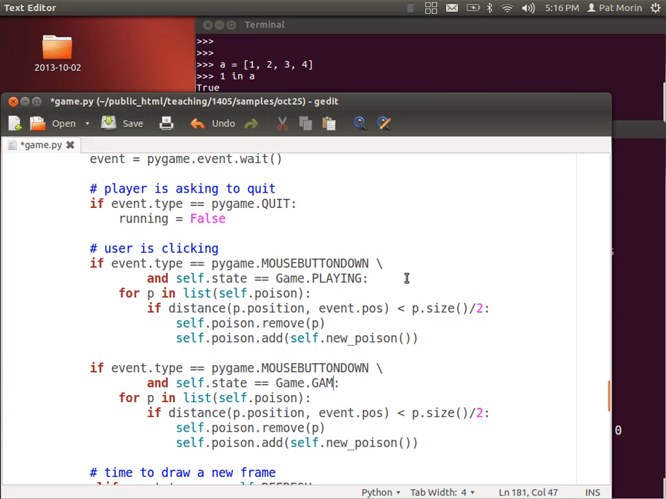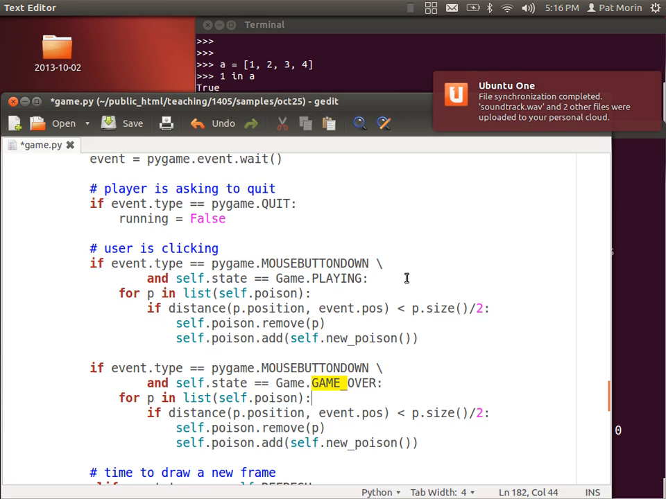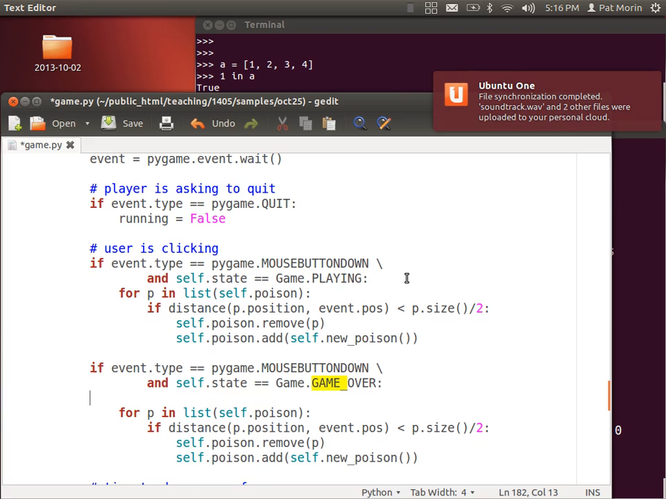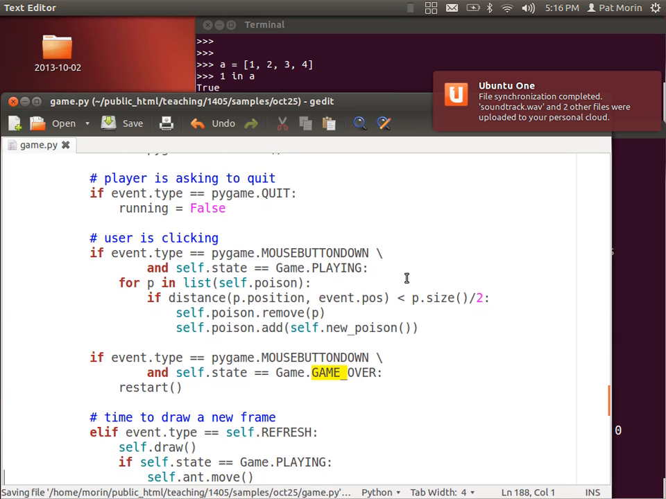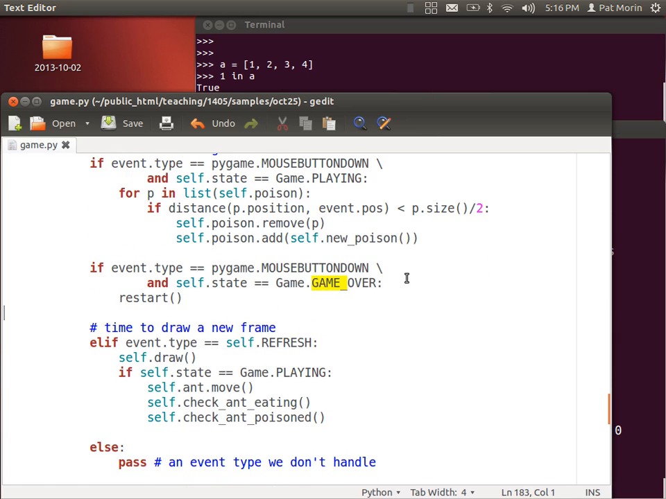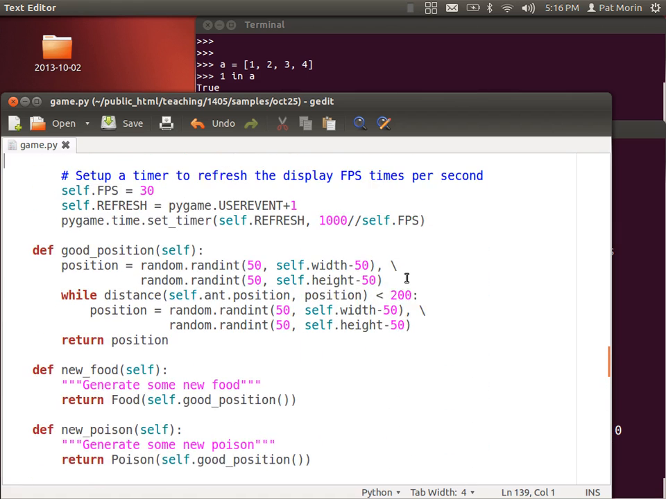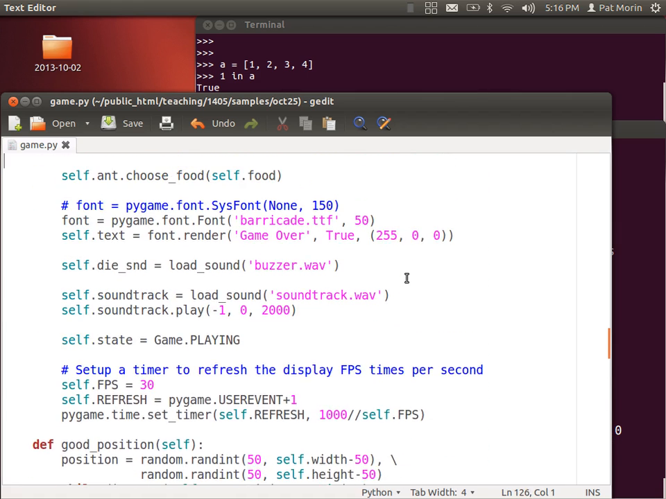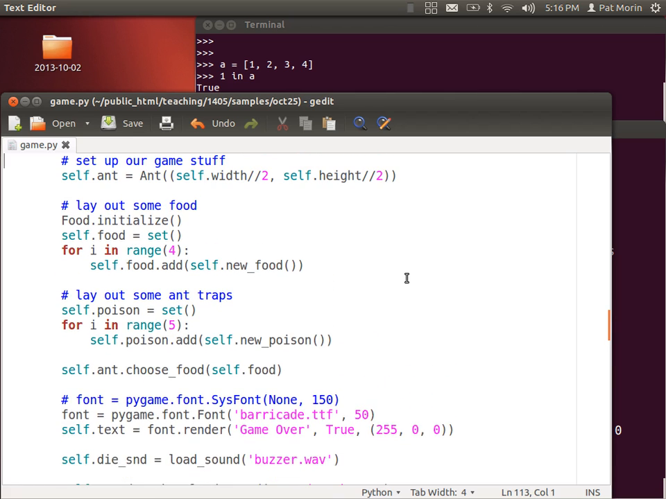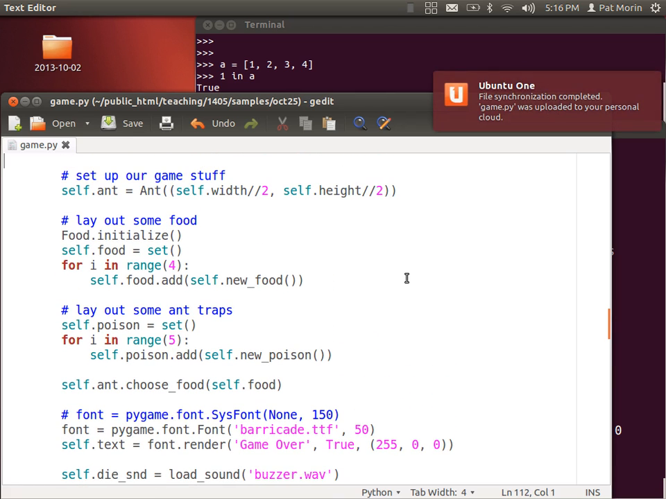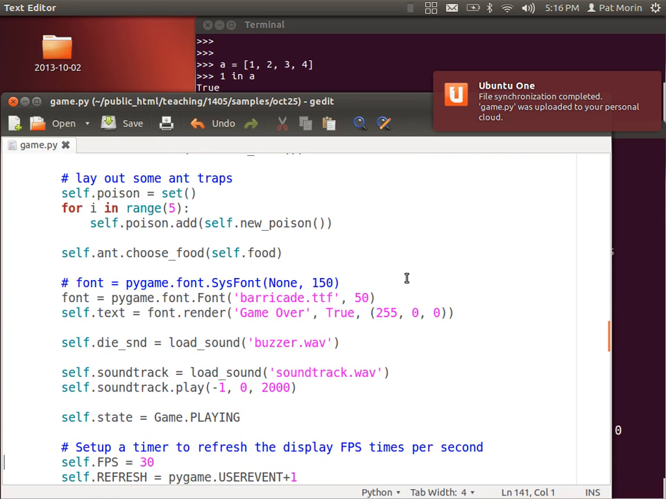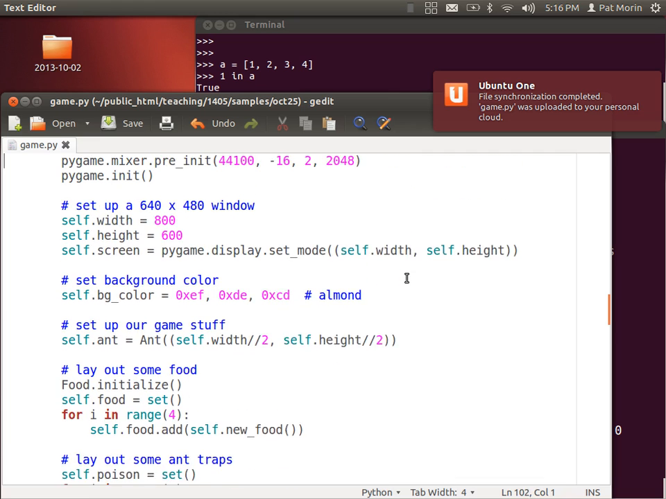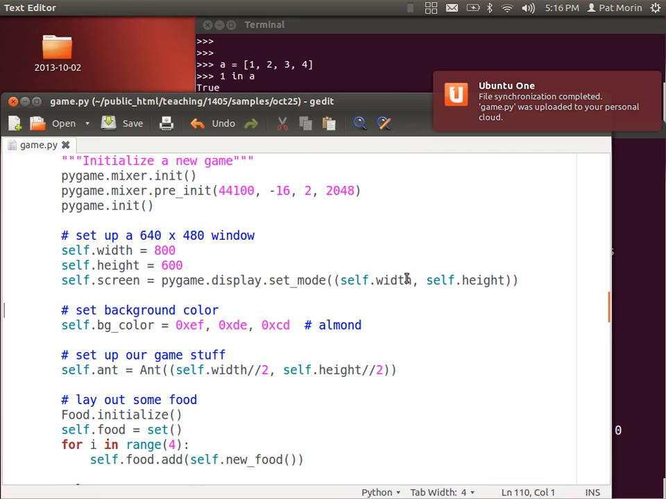if the event type is pygame mouse button down, and self.state is equal to game.playing. So if we're playing the game and you click the mouse button down, then we should do one thing. On the other hand, if it's game over, then maybe we can restart.